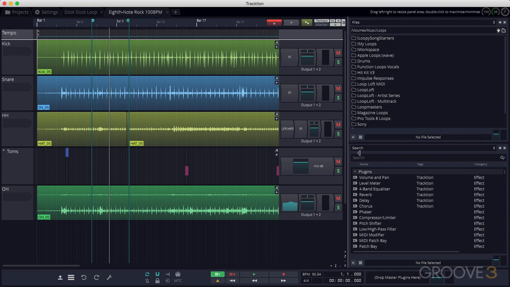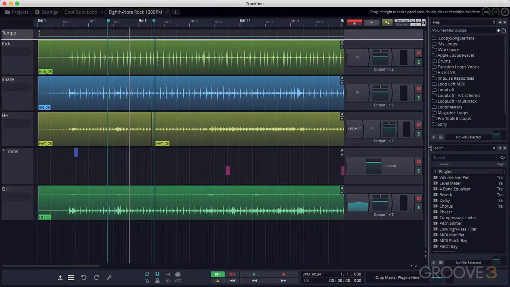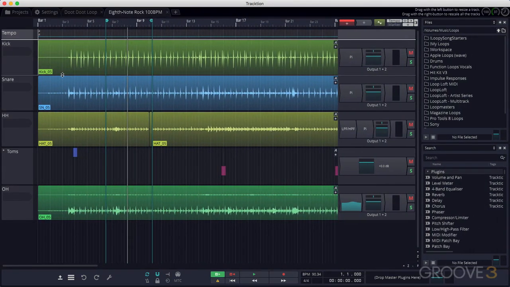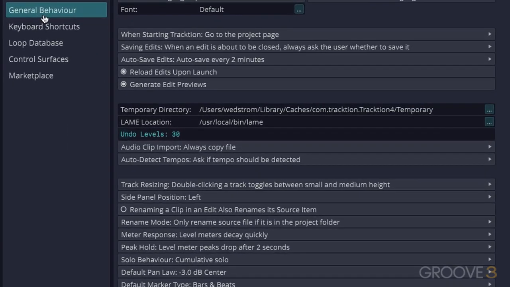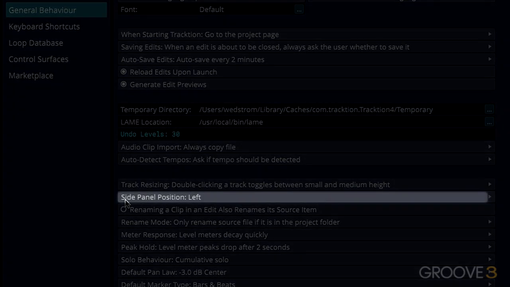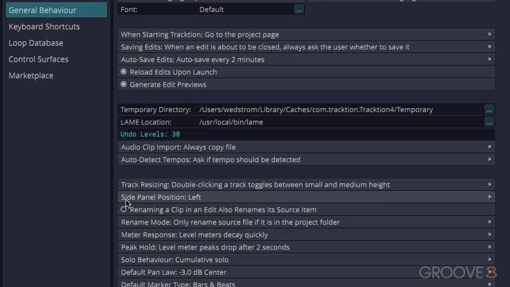You can also resize the browser using this right here. Now, you can also choose where you'd like the browser to come up for each new edit. You choose that in the Settings tab. So go to Settings, General Behavior, and then right here, there's an option that says Side Panel Position, and by default, it's set to left.